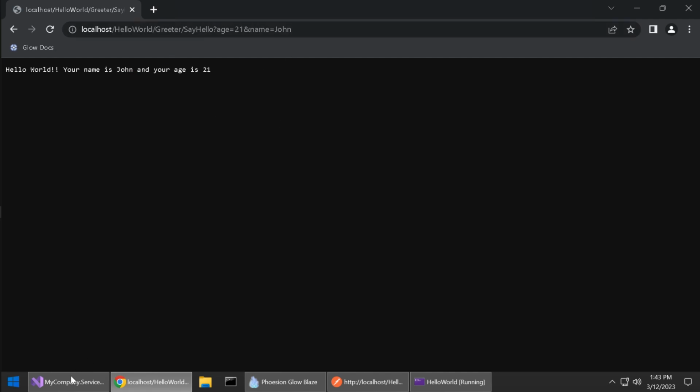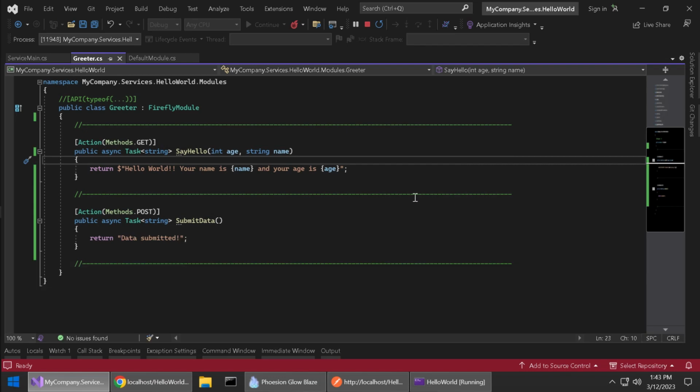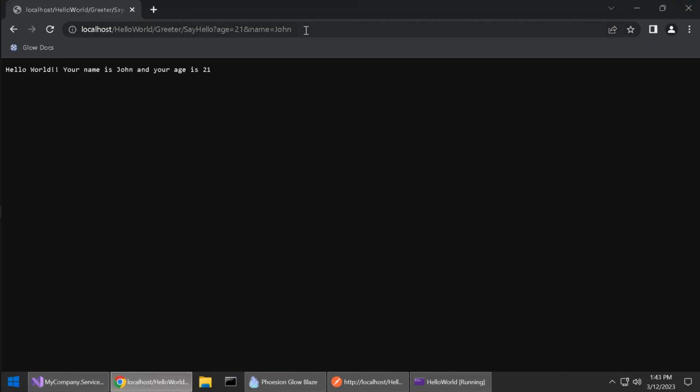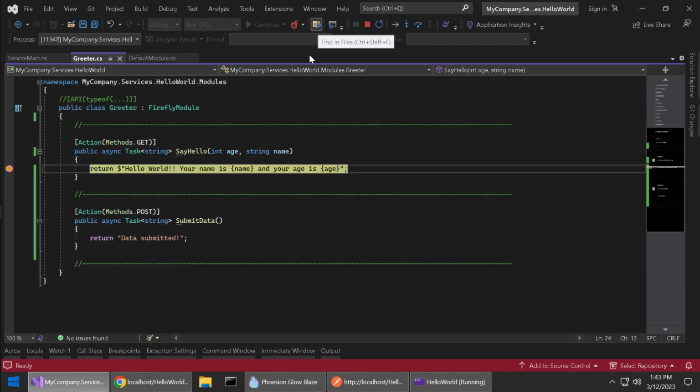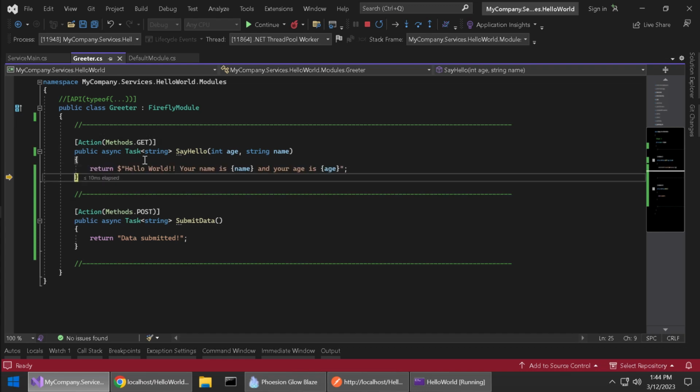To debug this code, we can use breakpoints, and let's hit again. So now we stopped with the debugger in the action. We can examine the input that has been bound automatically by the system and debug our code.